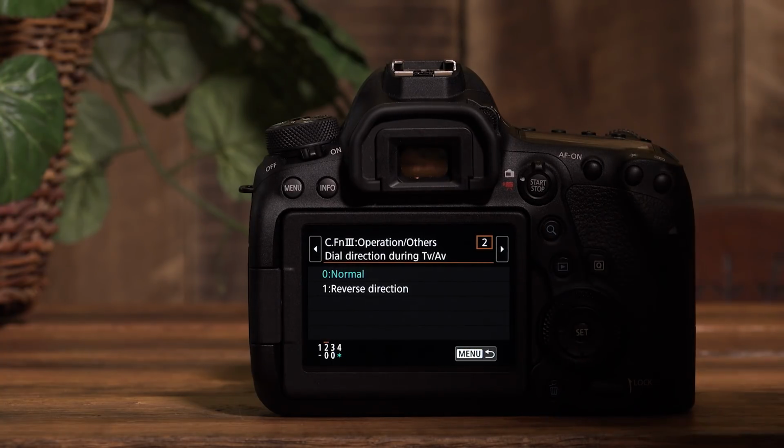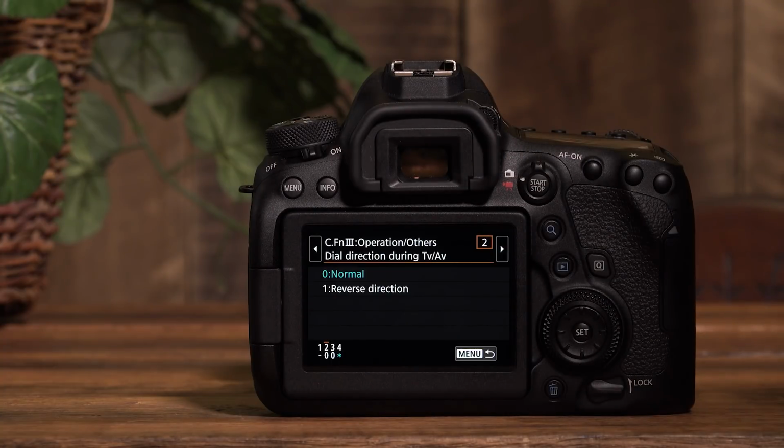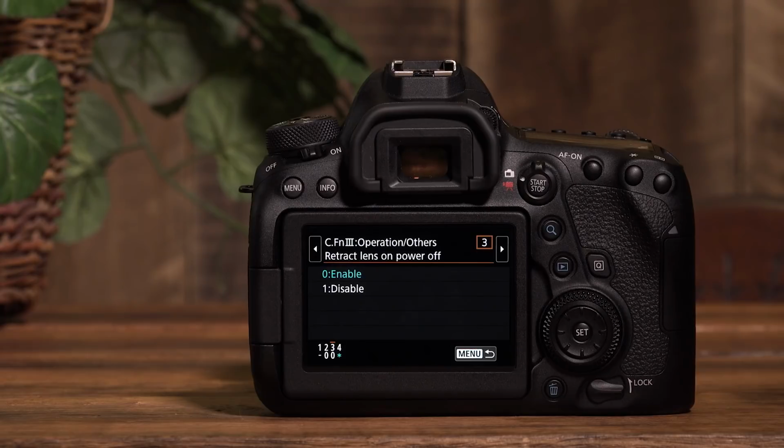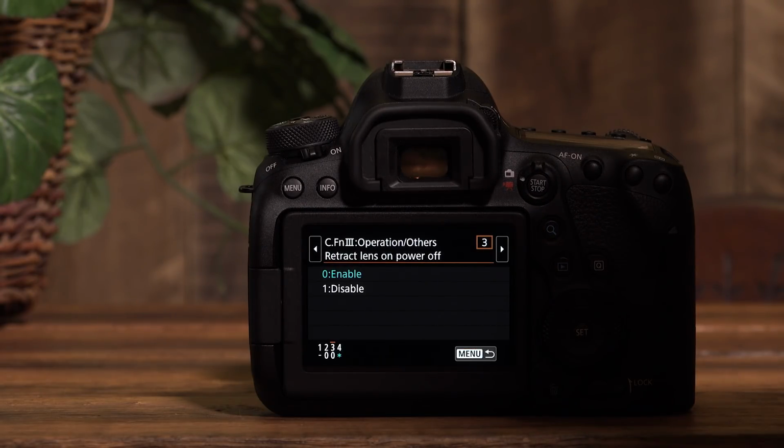Moving on to 2. Dial direction during TV and AV. You can reverse direction if you need to. I just leave it at normal. Why would I reverse it, as it's always just been set to normal all those years I've been using all the different Canon cameras. Restart lens on power off.